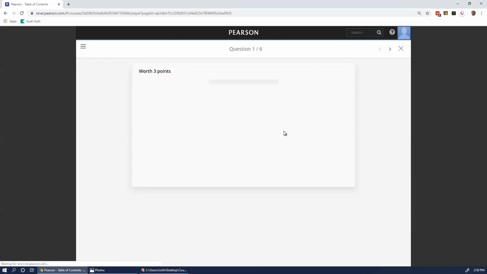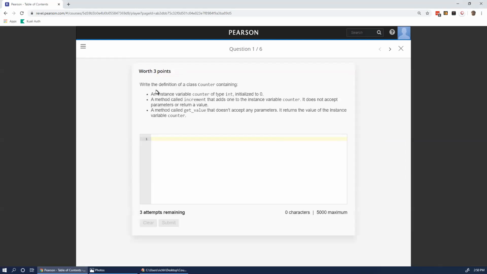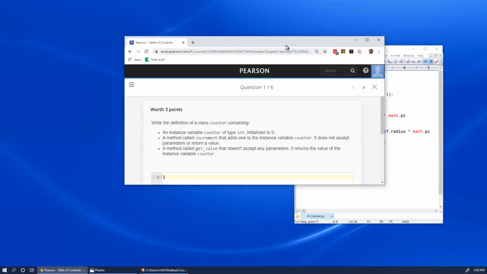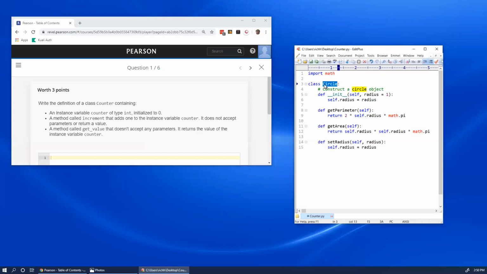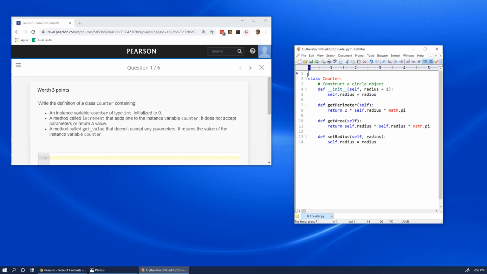And the first question is: write the definition of a class counter. The name of the class is counter, and I don't think I'm going to need the math class. Construct a counter, whatever. An instance variable counter of type int initialized at 0. The variable is called counter, so let's have a variable called counter initialized at 0.